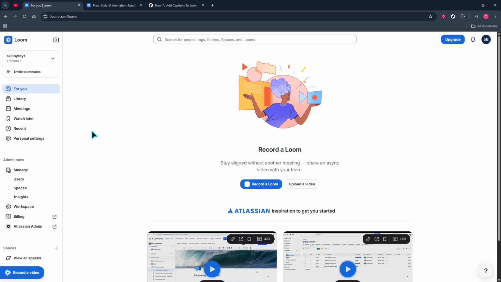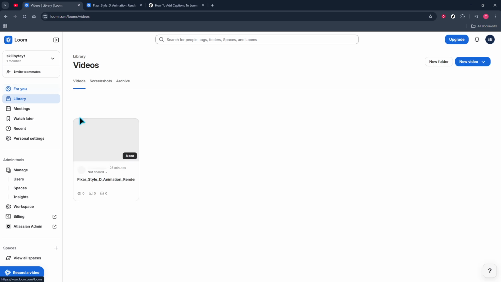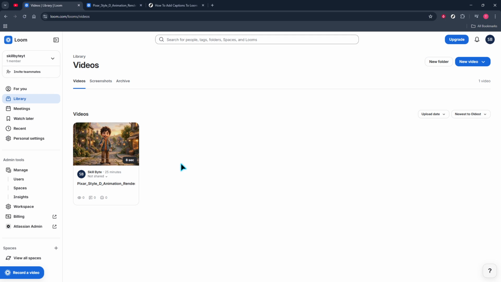You'll find library in the navigation within Loom. It's where all your recordings live, including folders and any videos you've created or have access to. Opening the library view makes it easier to pick the exact video you want to adjust.